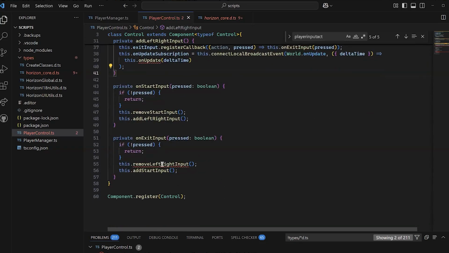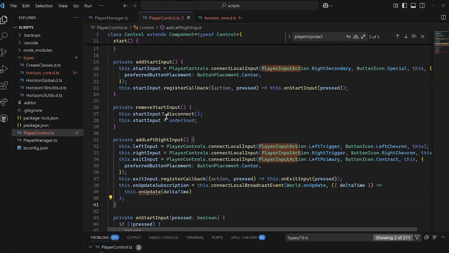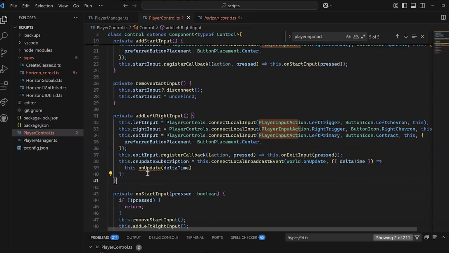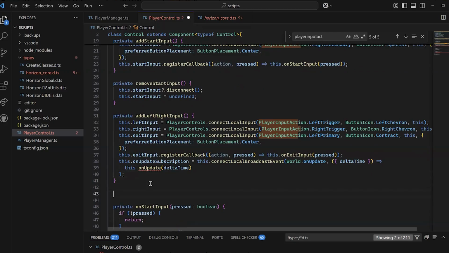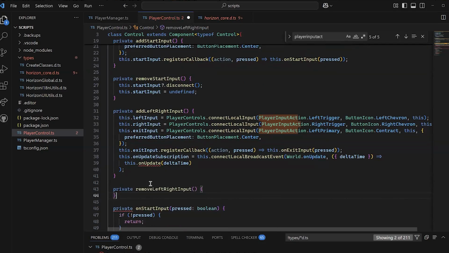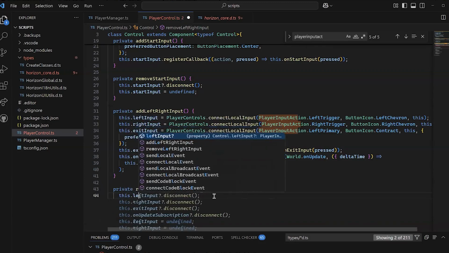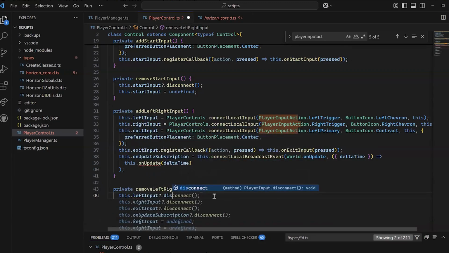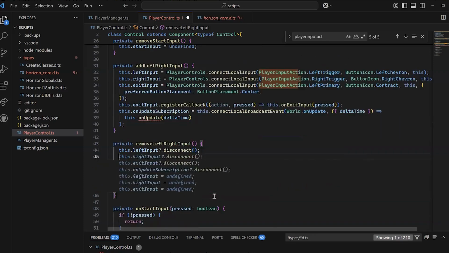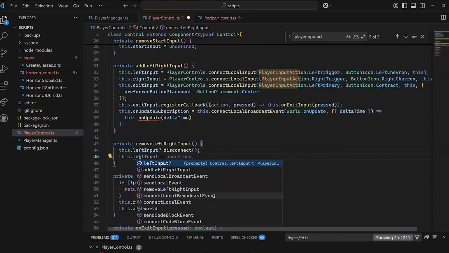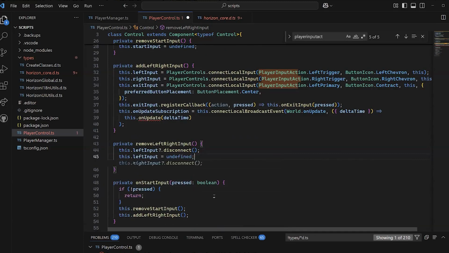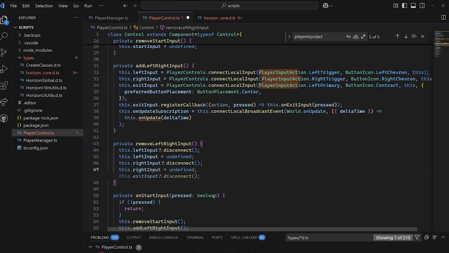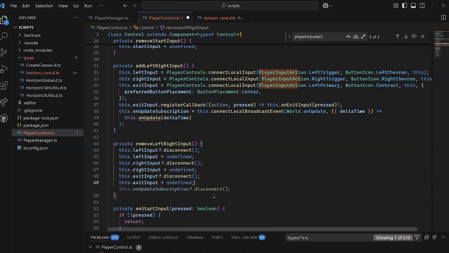So likewise, I'm adding a remove left right input. Like I did with remove start input, I have to undo all of the stuff I did with the add left right input. So private remove left right input. And here I've got all these inputs to remove. The left input has to be disconnected, and then you should probably clear it out. And then the right input needs to be disconnected and cleared. The exit input needs to be disconnected and then we need to clear it.